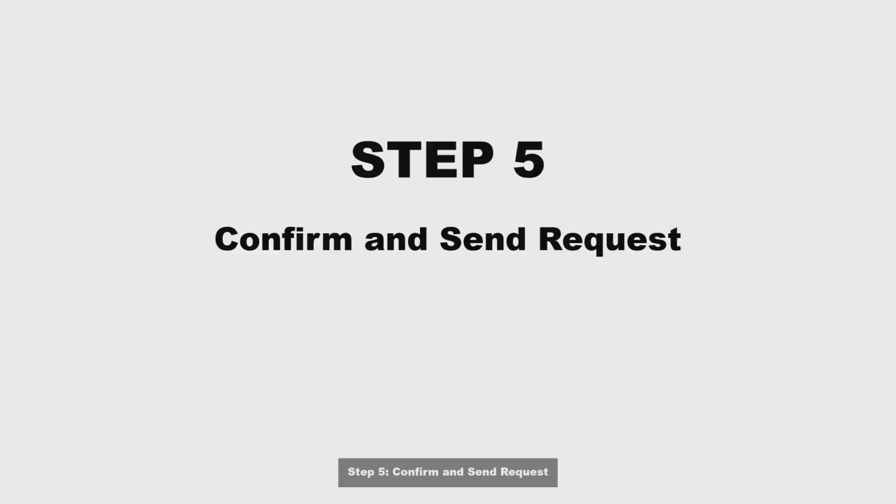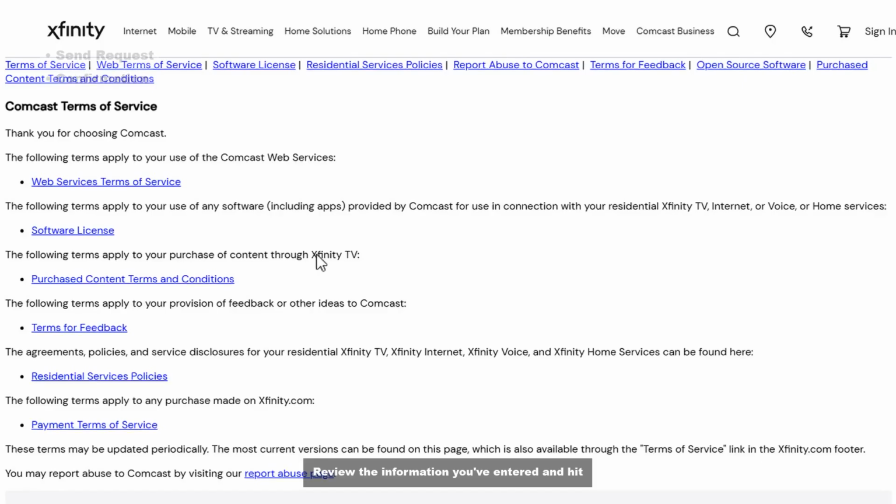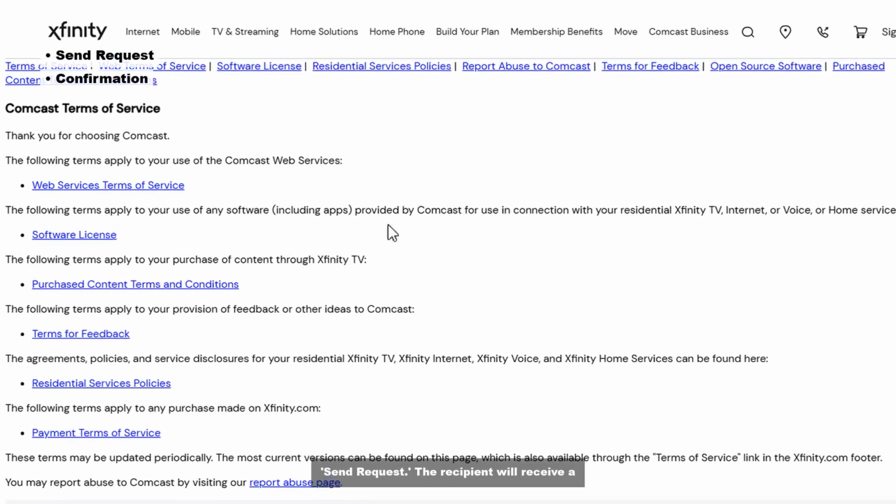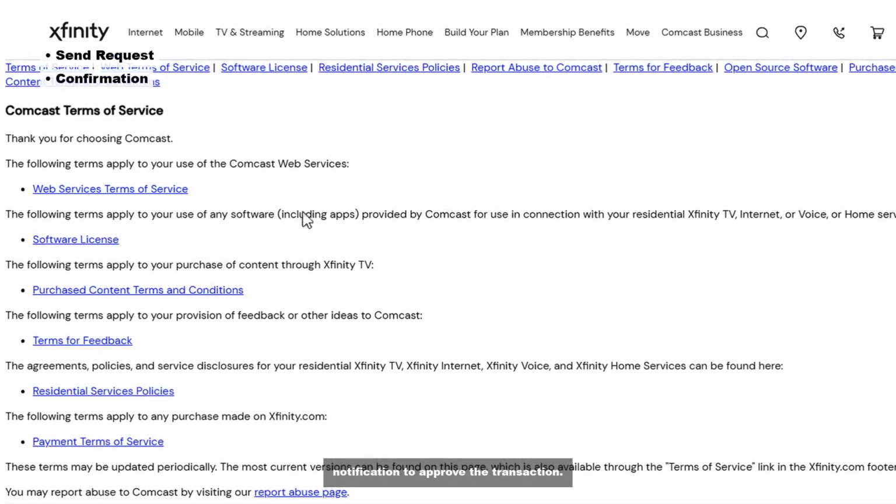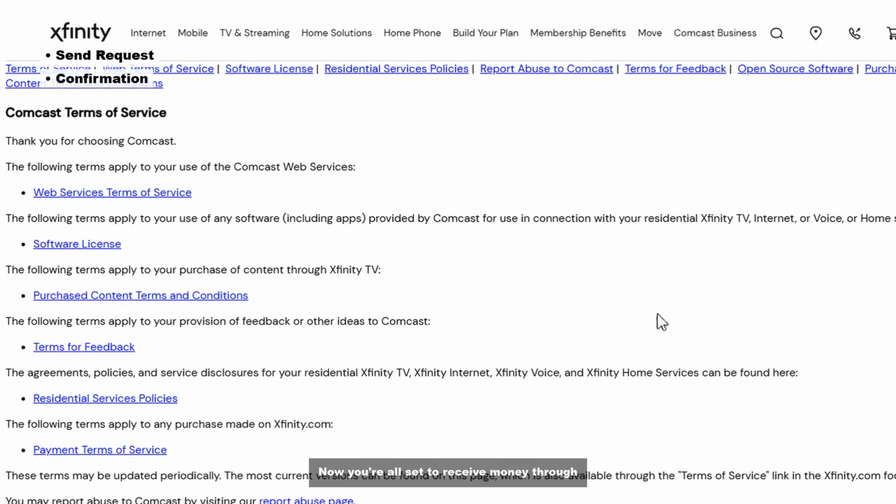Step 5. Confirm and send request. Review the information you've entered and hit send request. The recipient will receive a notification to approve the transaction. Now you're all set to receive money through Xfinity Mobile.